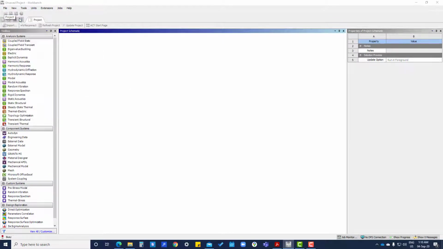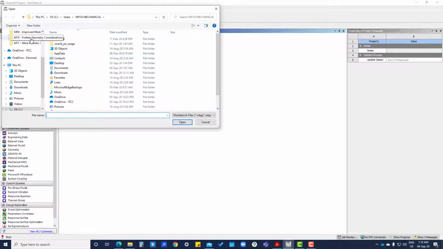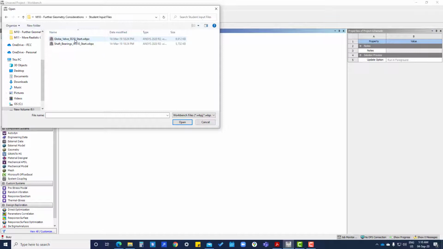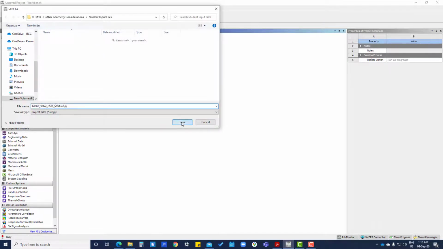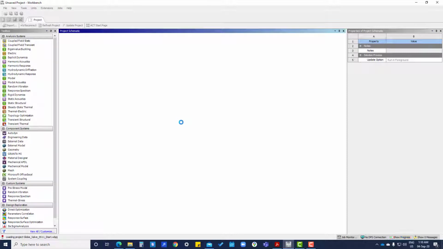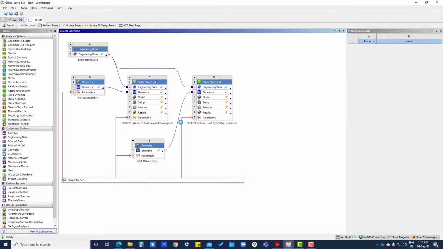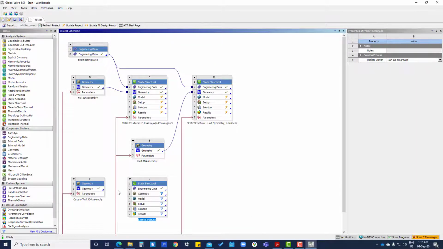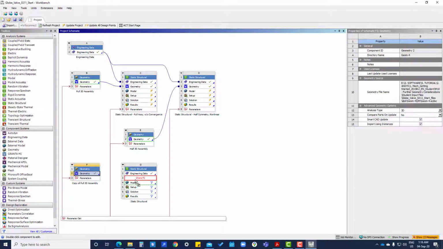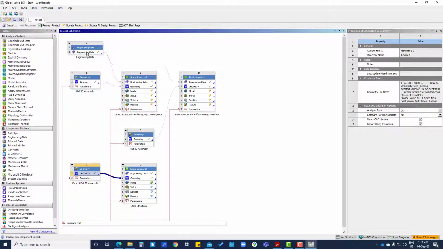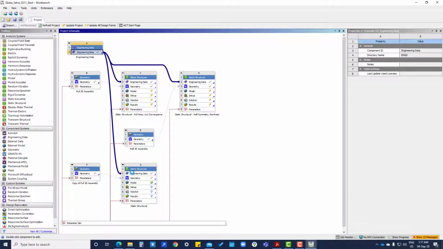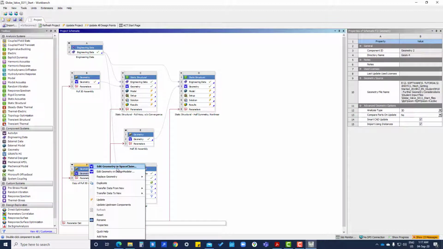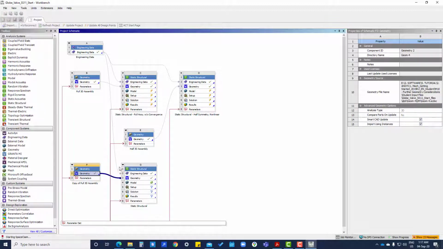So file, open. So we will create a new one, and geometry to this thing, engineering data to this thing, added geometry in SpaceClaim.